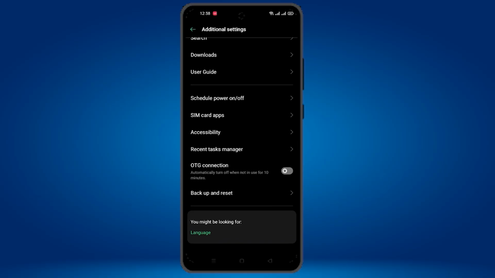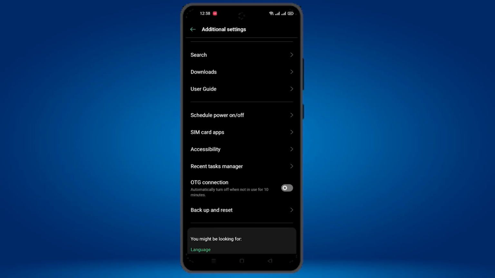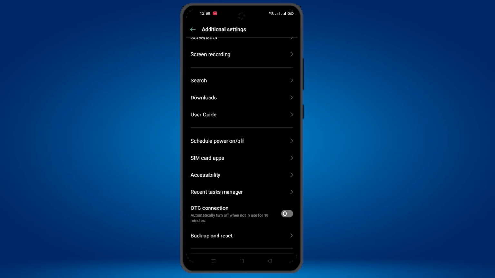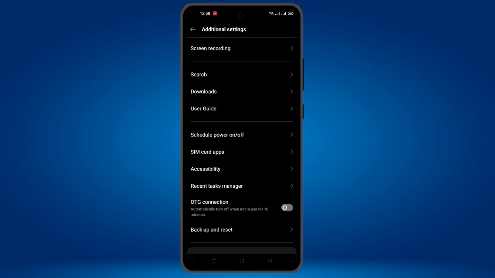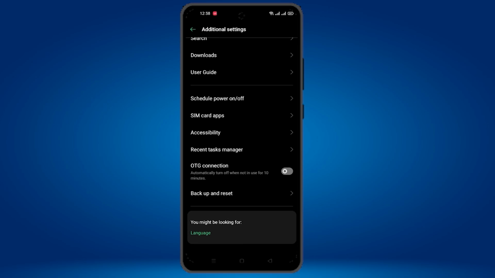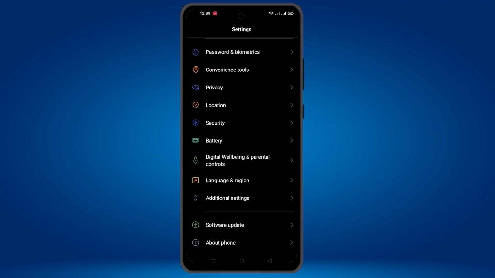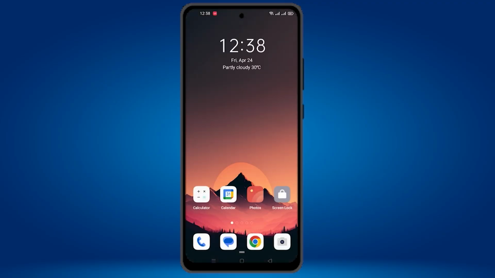You can see that the developer option is no longer visible in the additional setting. It has been disabled. In this way, you can easily enable or disable developer option on any Android phone.